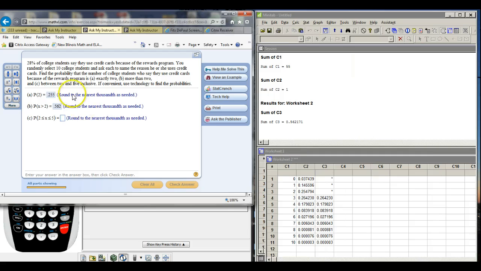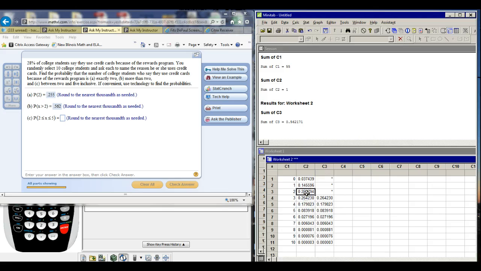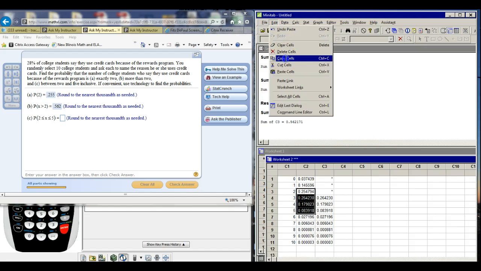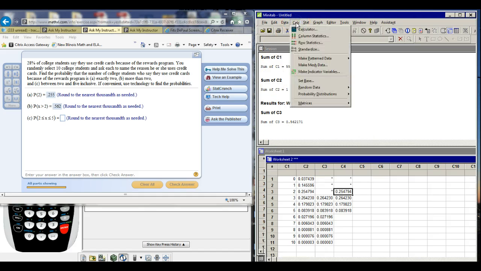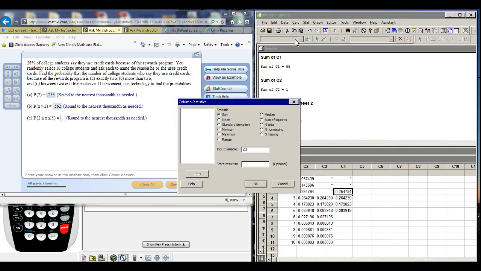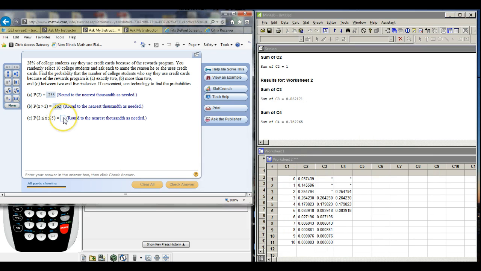And then between 2 and 5 inclusive, it means you want the value for 2, and you want 3, 4, and you want to include 5. So again, I'm going to do Edit, Copy Cells. I'm going to put them in C4, Edit, Paste Cells. So I want 2, 3, 4, 5, and then again I can sum my data. Calc, Column Statistics. We're going to sum C4 this time, and then hit OK. So now we're getting 0.783, and then check our answer.